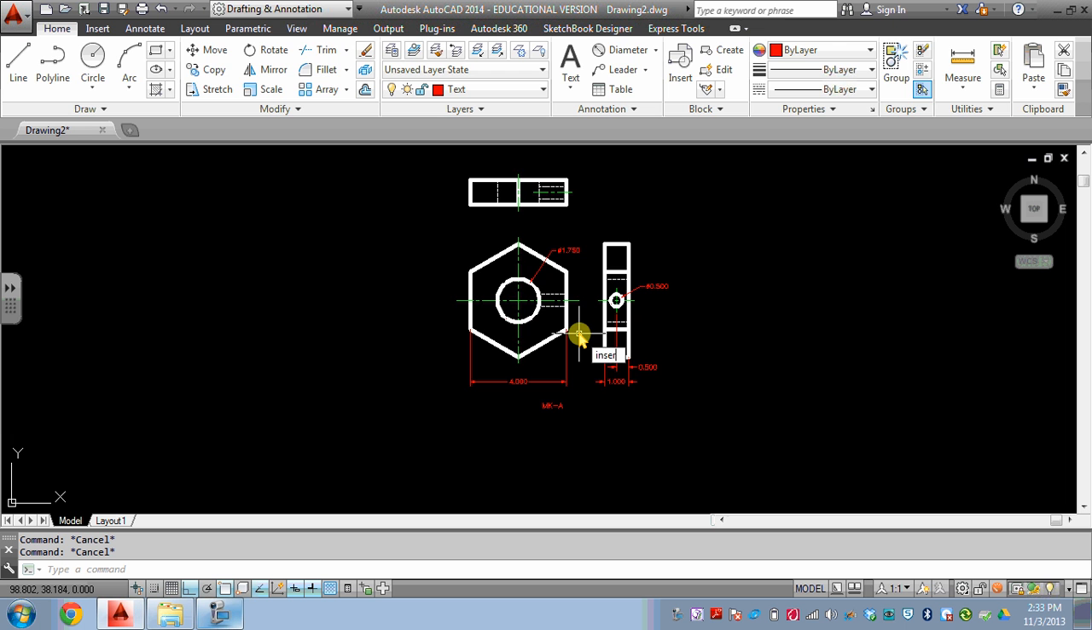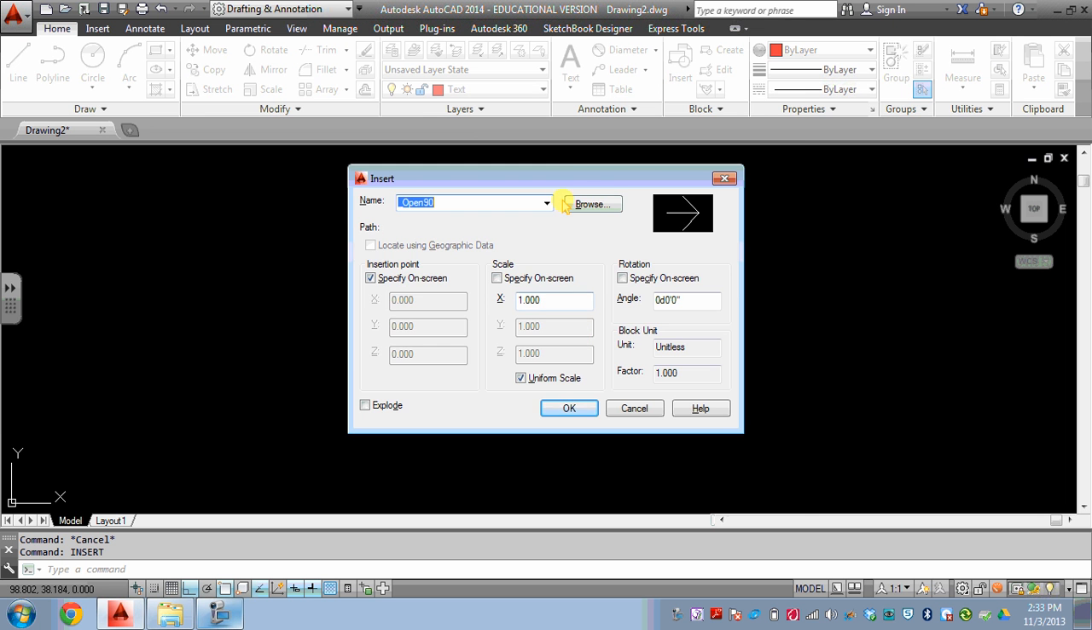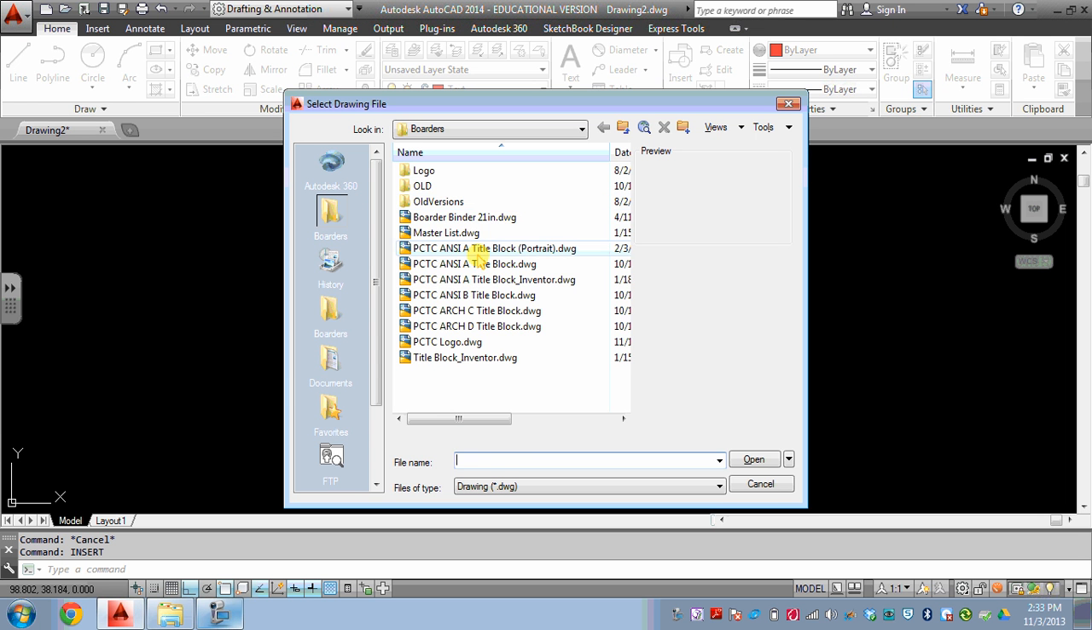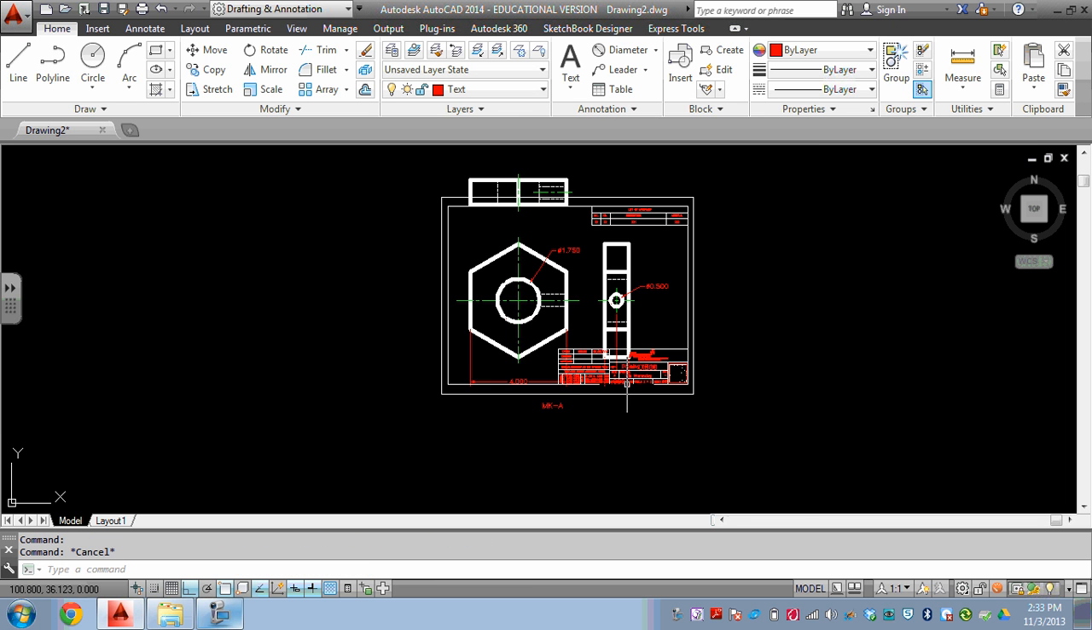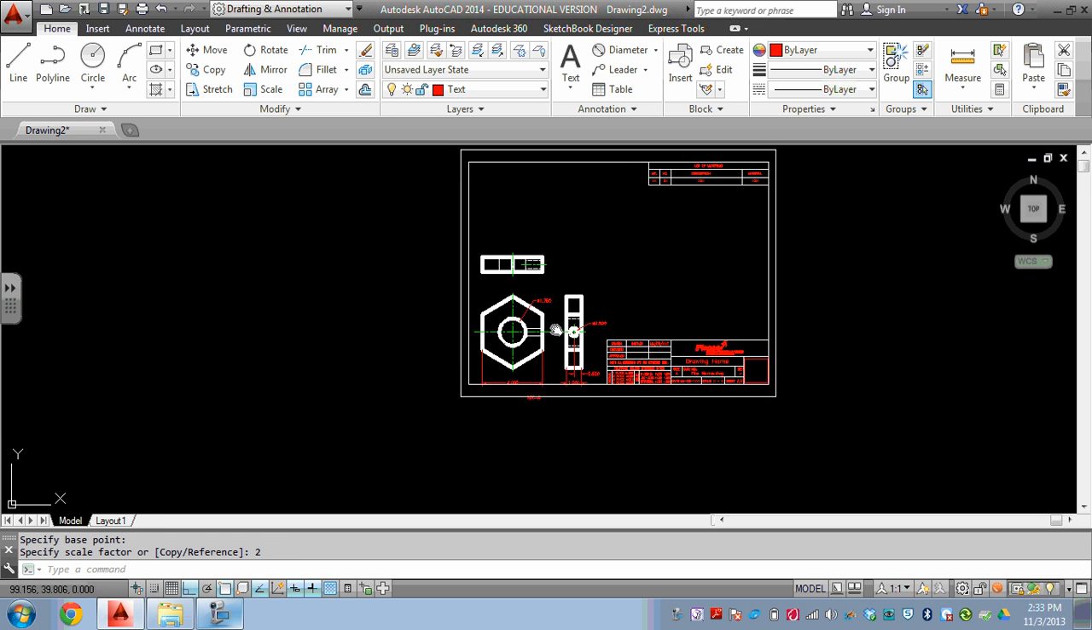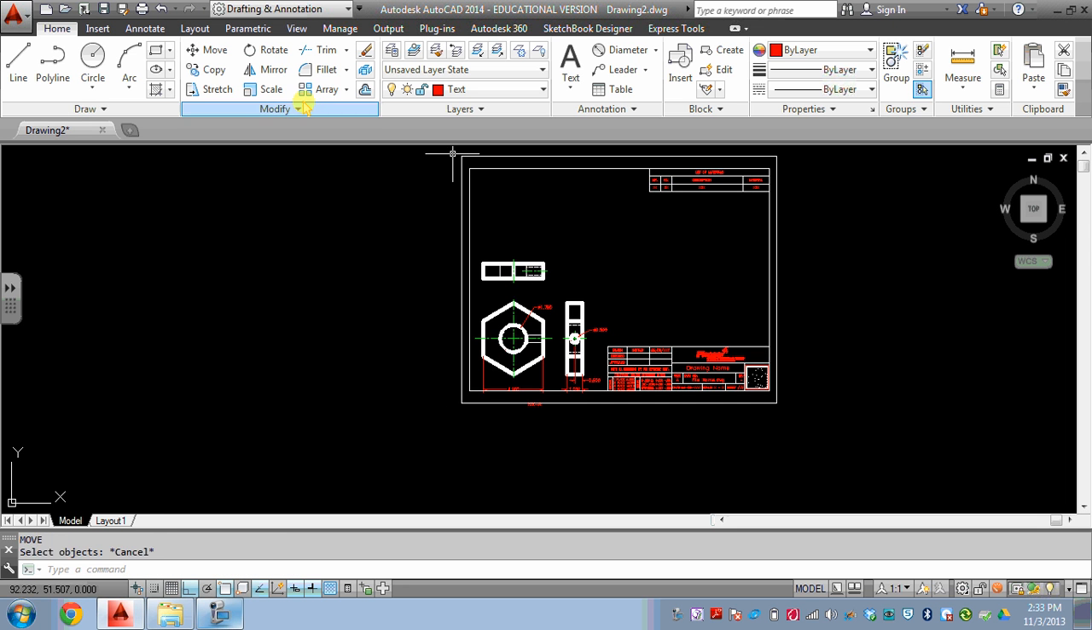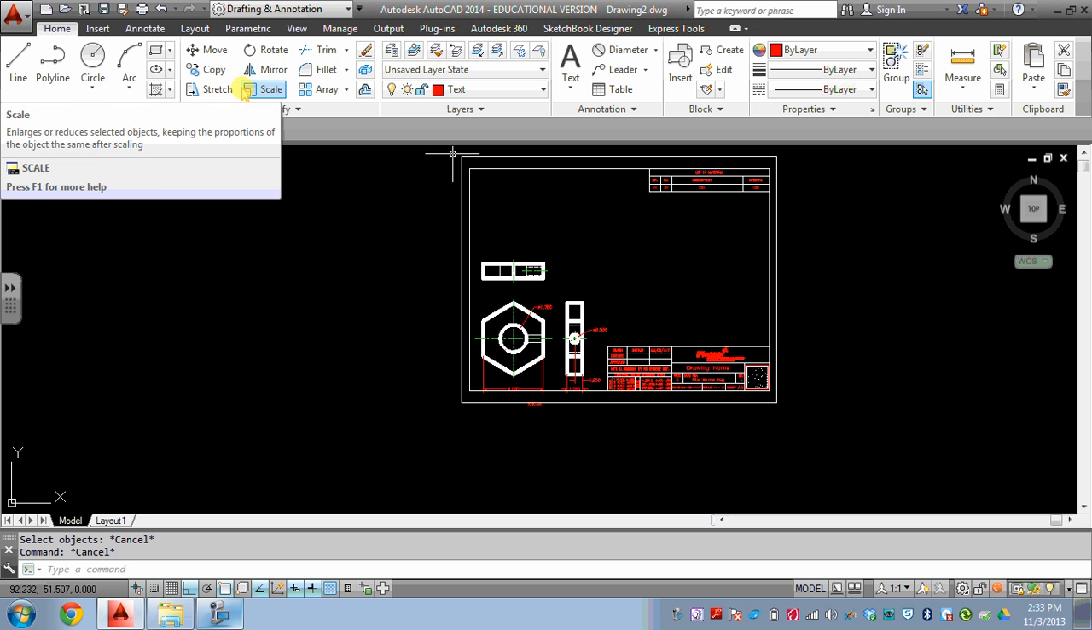I'm going to type insert to bring in our border. So I'm going to go browse and find my title block. I'm going to use an A sheet. Click OK. So obviously this won't fit being one-to-one full. If we cut that the exact size, we couldn't fit all the views. So I'm going to scale this up. 2 seems to be the popular one, so I'm going to do 2, meaning half scale. Scale is right there. That's all I did.